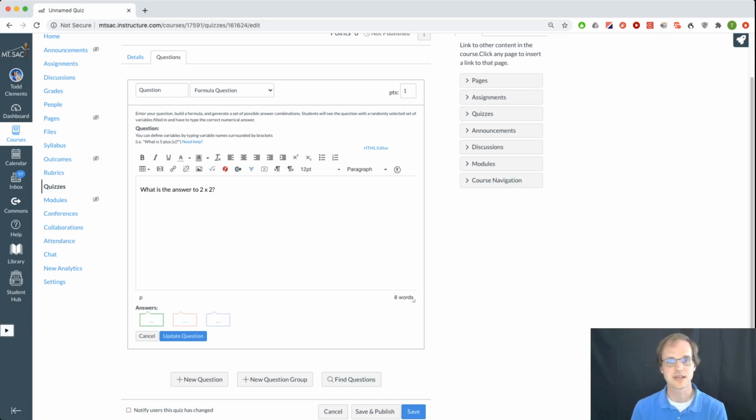So instead of saying what is the answer to 2 times 2, let's say we just wanted to vary one of those. We always wanted to test a student's ability to multiply by 2, but we wanted to test their ability to multiply by 2 by 3, 2 by 4, 2 by 5. And so what we're going to do is instead of saying what is the answer to 2 by 2, we're going to put in a variable in the second one. And how you put in variables in formula questions is you put them in square brackets.